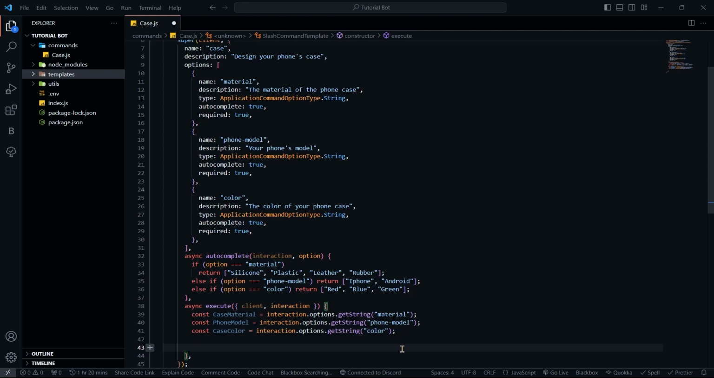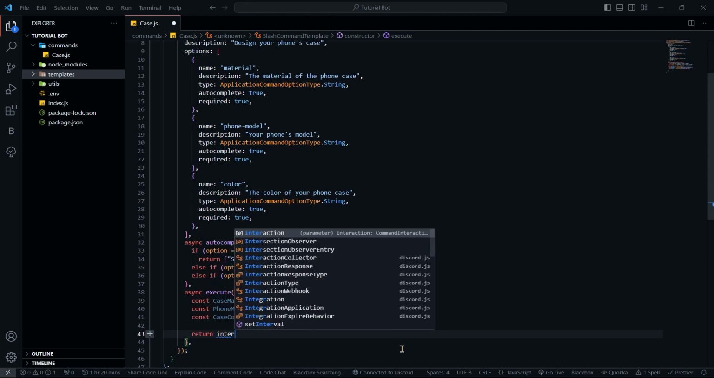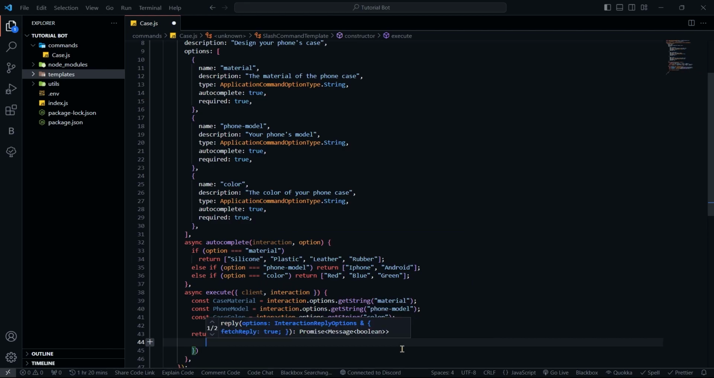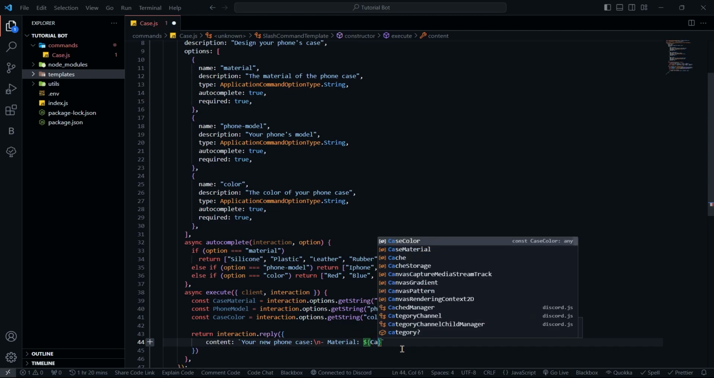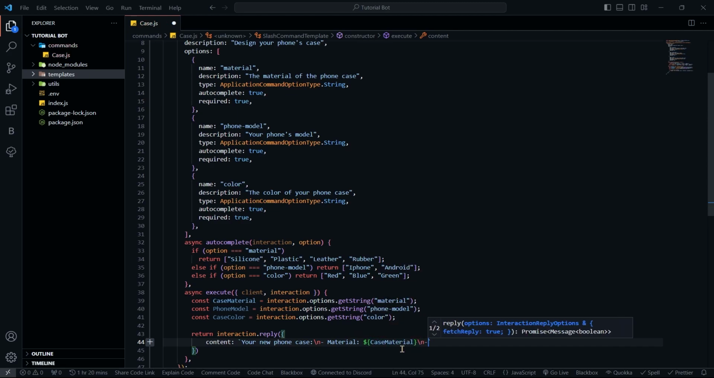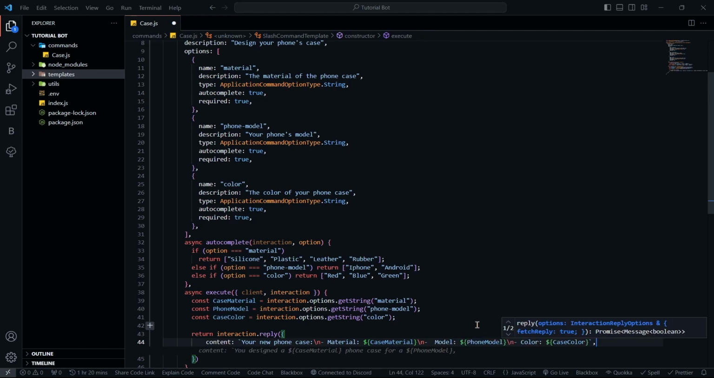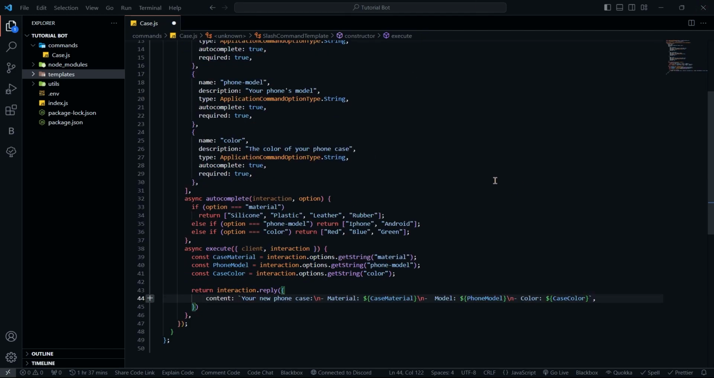I'm going to simply return. So I'm going to return interaction.reply with content, your new phone case, and I'm going to go ahead and add material, which is going to be equal to case material, phone model, phone model, color, case color.